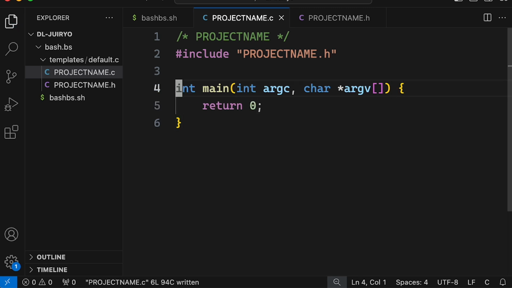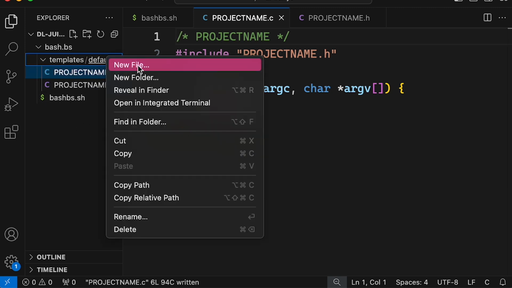Something like that. Alright, so we have our C file and our H file. The next logical step is to create our makefile. So let's do that.